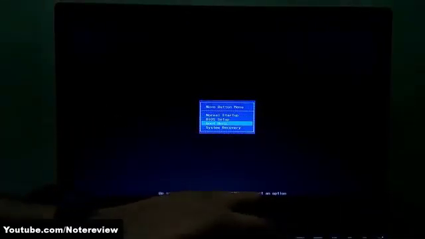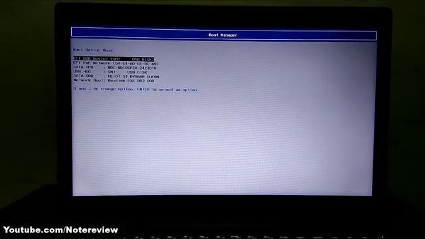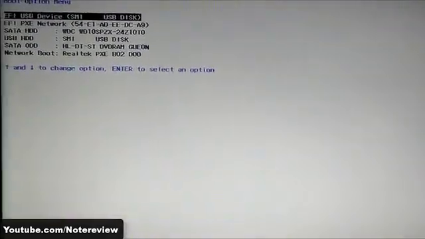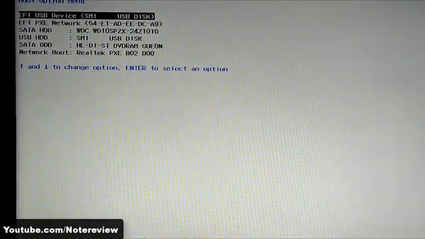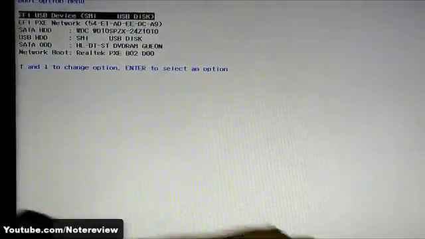So don't worry much, just read the instruction and go to the boot menu. Now from the boot menu, select the USB drive which you have just made bootable, and many times you will see the brand name of your pen drive also. So don't panic, simply take your time and select the correct option from the boot menu.